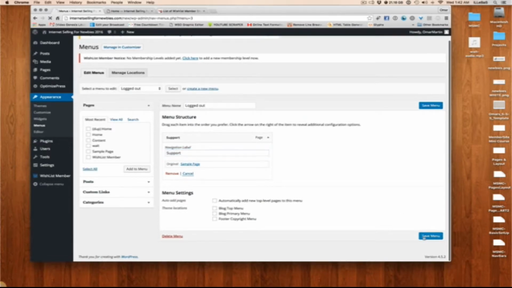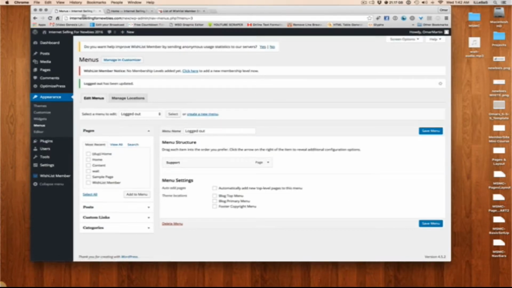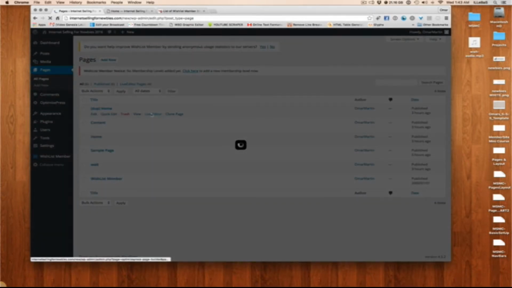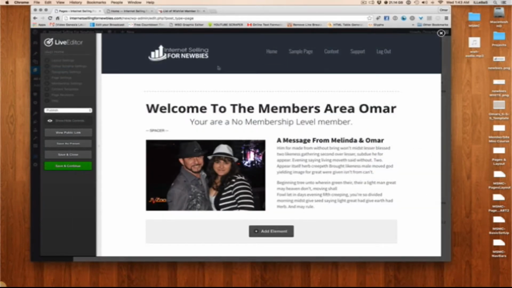Like that. And we're going to save that menu. Now let's go back over to pages. And this is that duplicate that we just made. We hadn't saved it. So let's just go ahead and go to live editor.